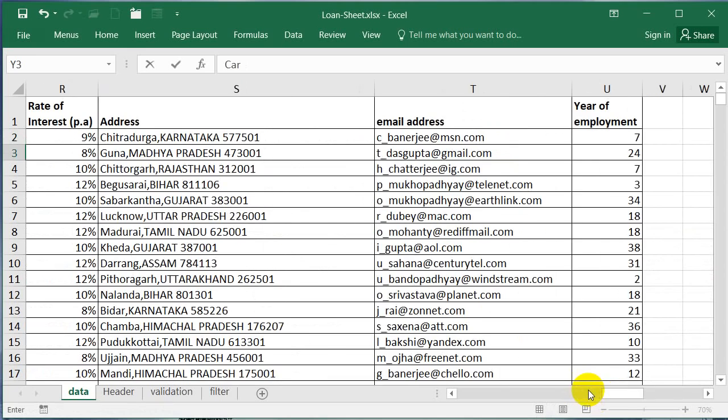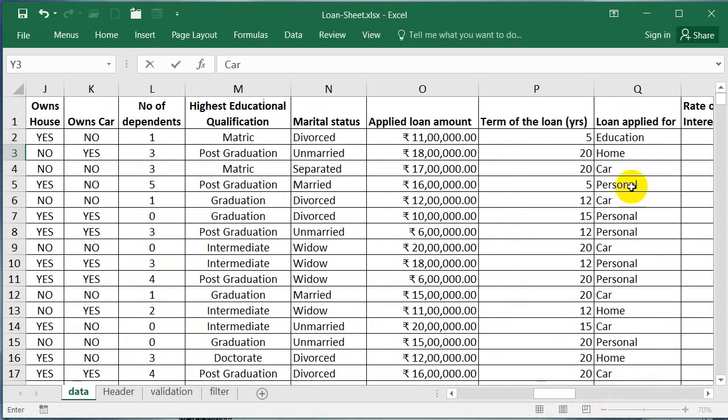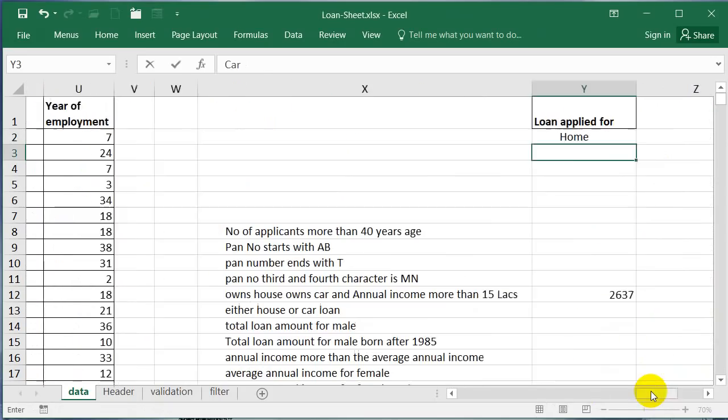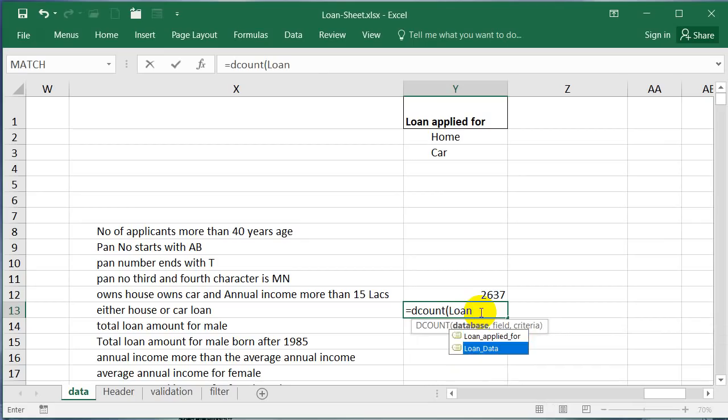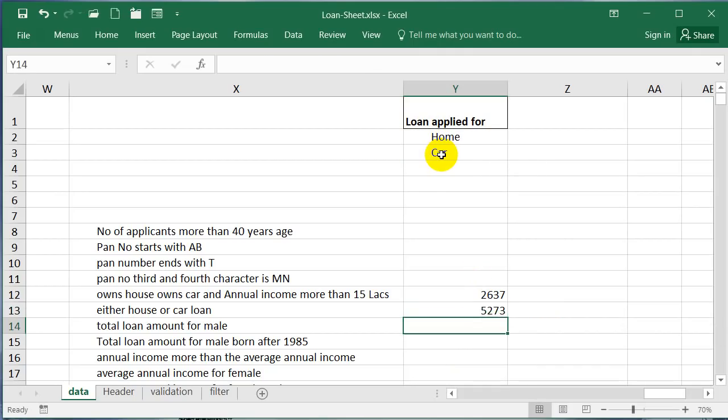Right now, it is home and car. Right. What was here? Loan applied for home and car. Right. And that is the question, either house, this or this. If you write it in different rows, it becomes OR. And here you write DCOUNT, how many customers are there, loan data, field, because it is count, we have to put any field which has numbers. If it is not number, you can make it DCOUNTA, and the criteria is this. And you can check this also, either house loan or car loan, the same value will come.